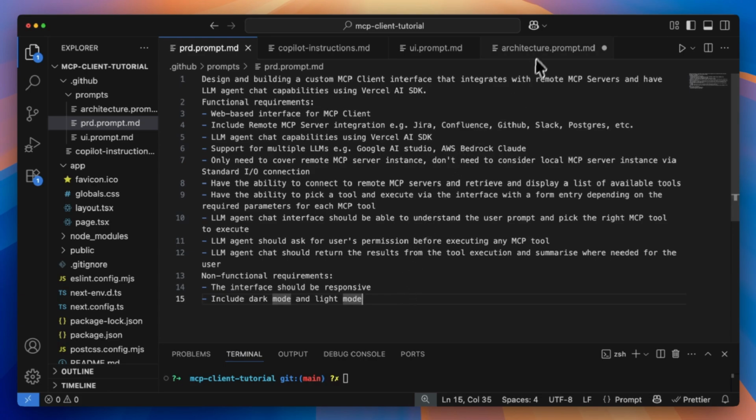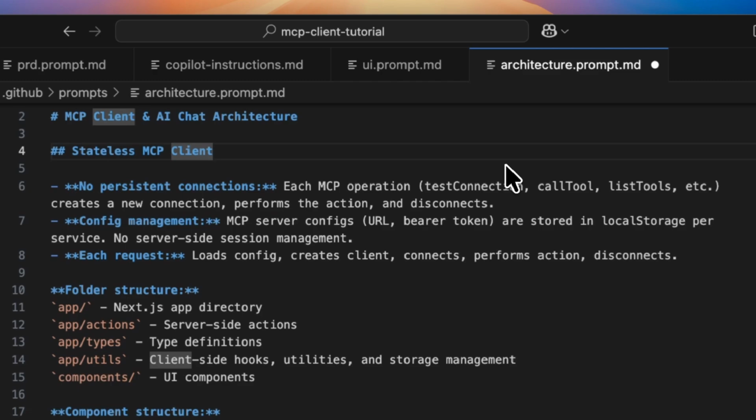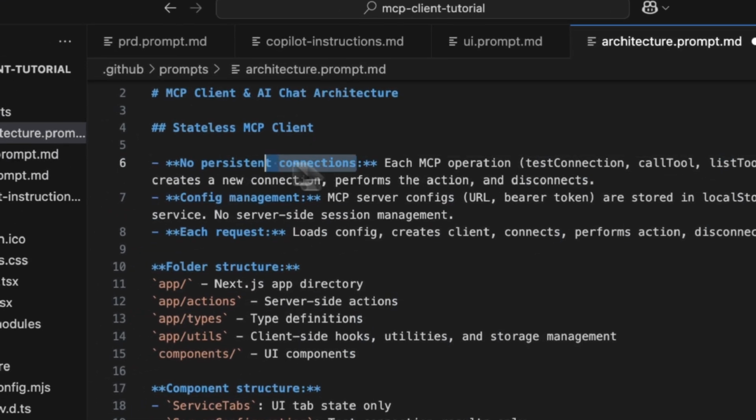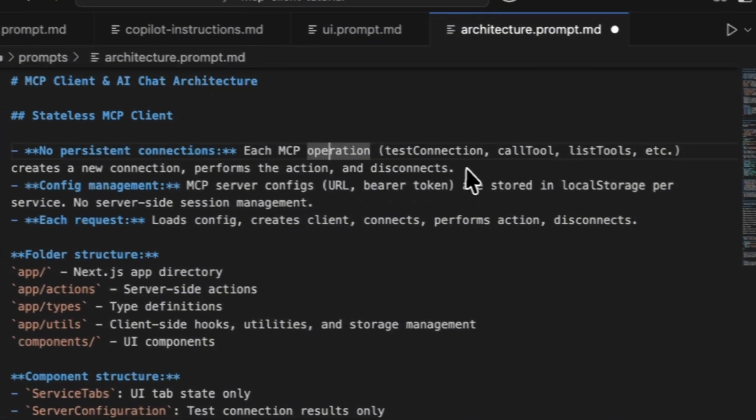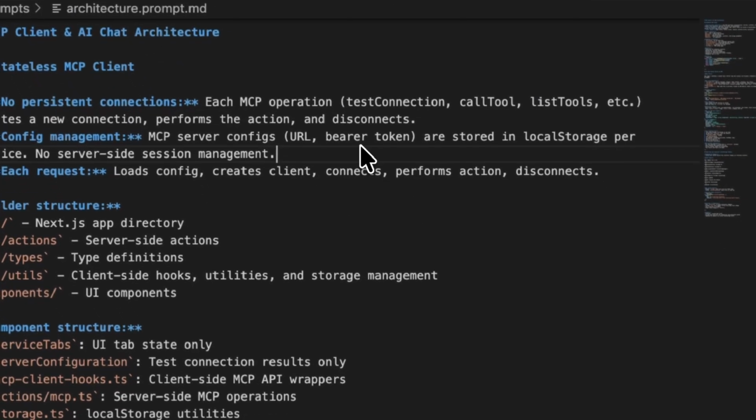Now let's look at the architecture prompt, which is one of the most detailed prompt files that we have. And at the start, we will just make some key architectural decisions. There's no persistent connections, so each MCP operation, for example, test connection, call tool or list tools, etc., will create a brand new connection, performs the action, then disconnects. For the configuration management, all the MCP server configs, for example, the URL, bearer token, they are stored in the local storage. There's no server-side session management.